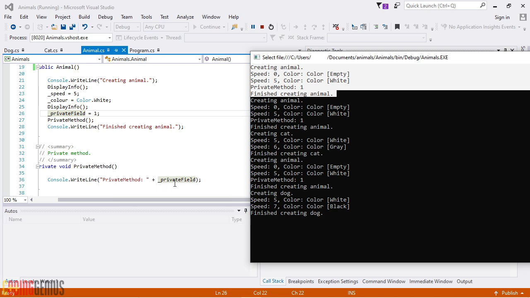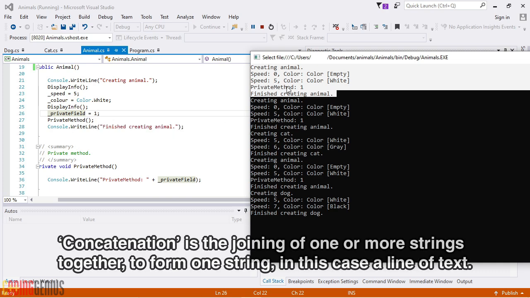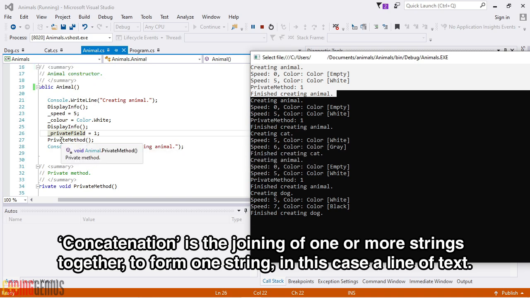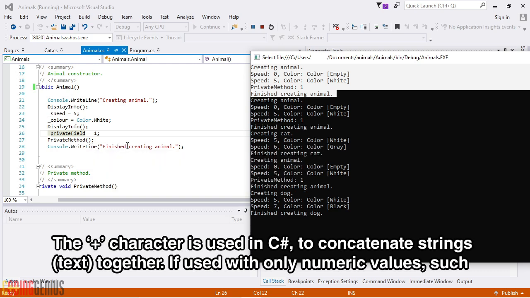So what's happening here is it's concatenating that string, private method, to the private field value, which is a 1. So that's that there. And then once I finish calling the private method, once that's finished, you say console write line and you say finish creating animal, so it dumps that text onto there. So that is the creation of the animal object, right?